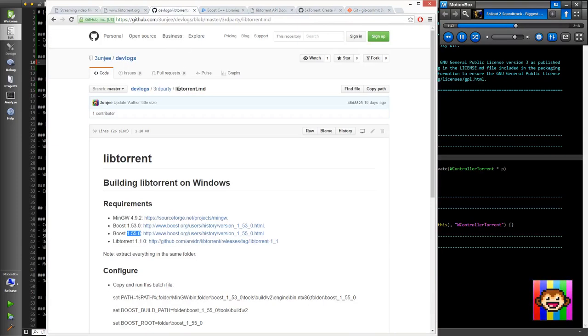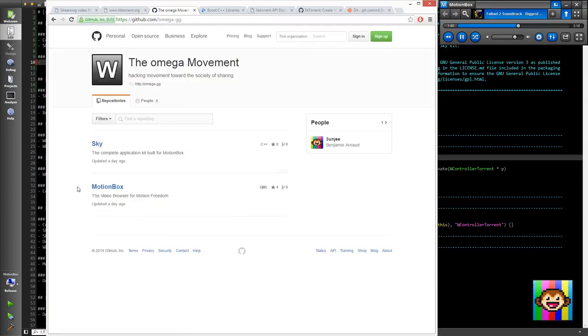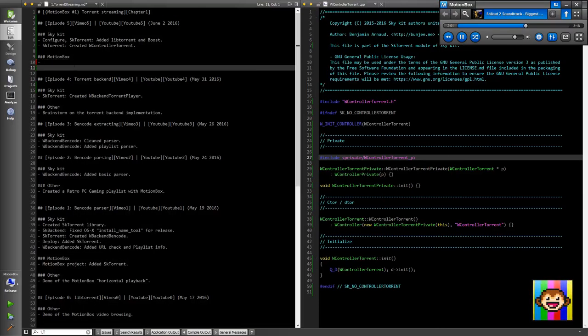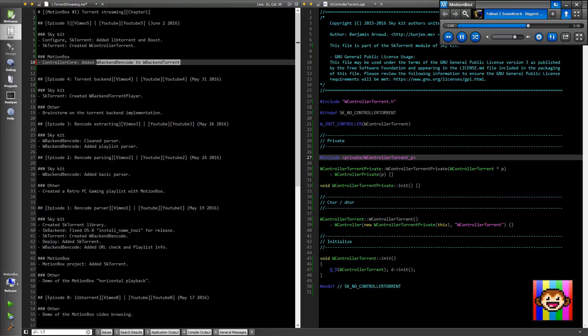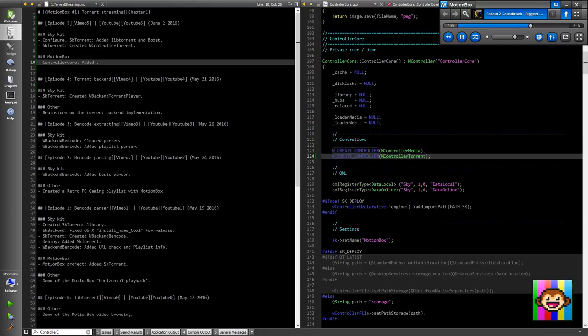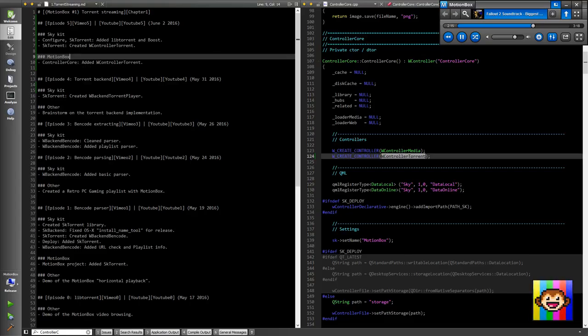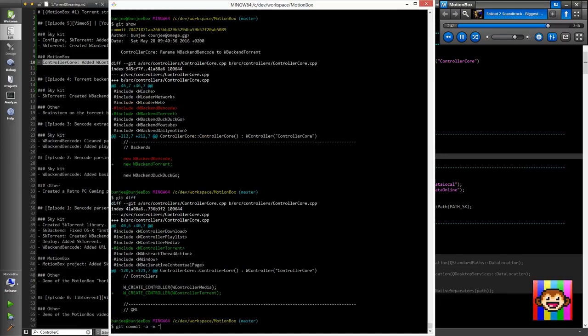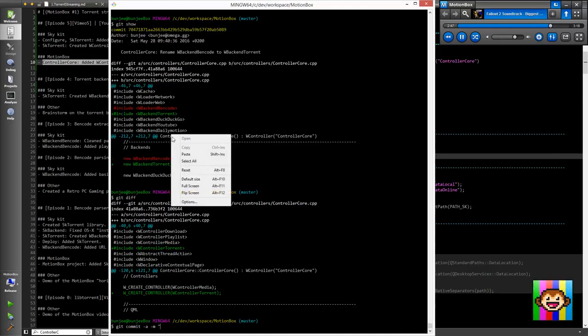Let me get back to my GitHub page there. Never mind. I'll just add it. Just added the controller torrent to MotionBox there, which is not a big change, but for the sake of completeness. Maybe I don't want to add that. It's not so interesting. Well, I'll keep it and think about that later. So now I'm just going to commit that, once again with the amend option. And then we'll probably wrap it up.